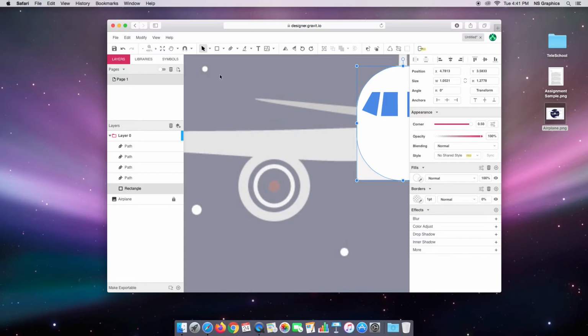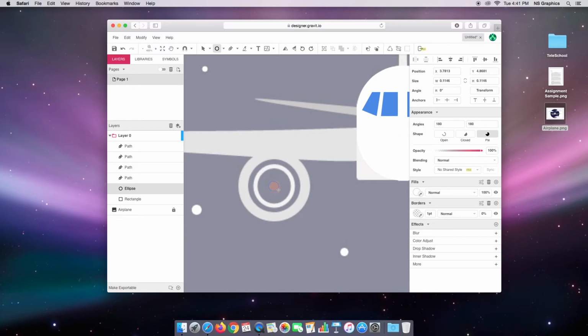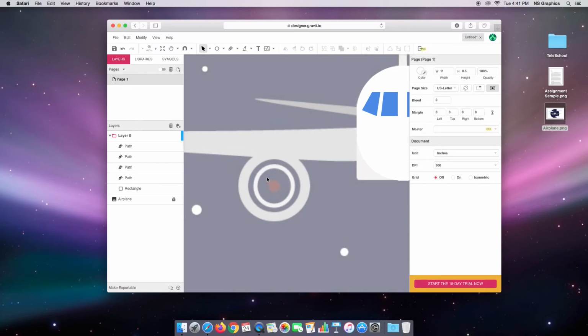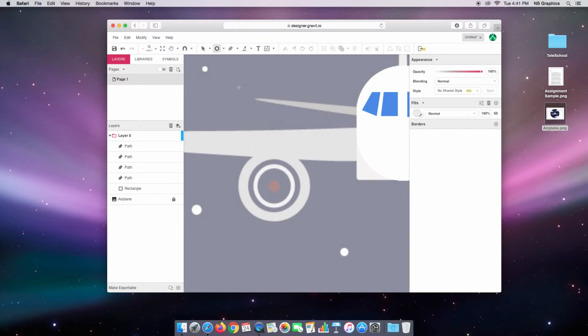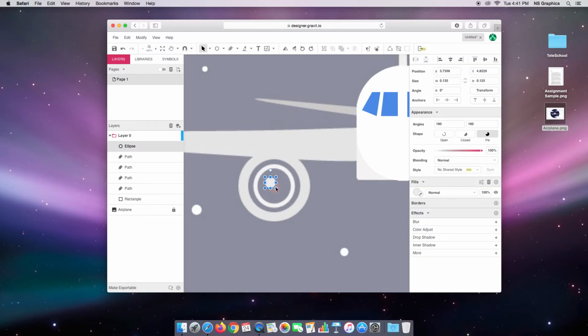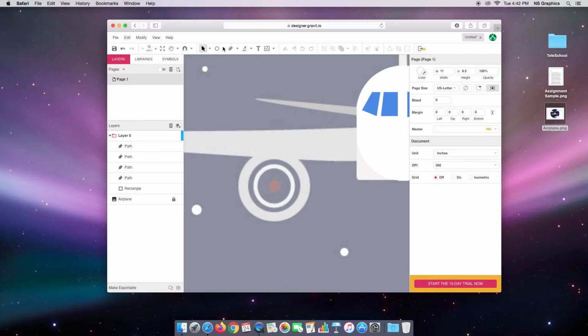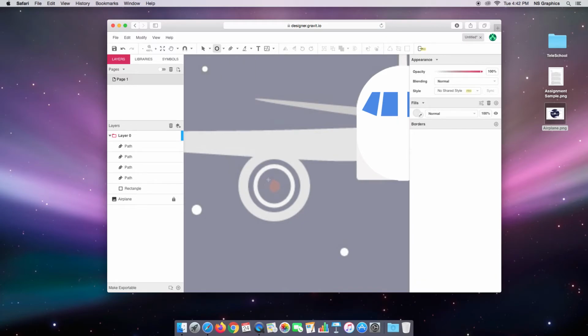So I'm going to select my ellipse tool and start from about here. I'm going to hold the shift key down to create a perfect circle, and then I'm going to go ahead and fill that. Now if you make a mistake and you end up putting it here, you can just take it and move it over as you need it and resize it as well.